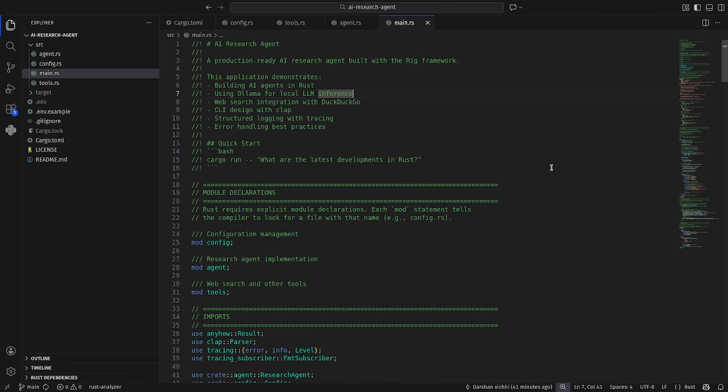This isn't a toy project. This is real code you can extend and deploy. So, here are some ideas to extend this agent. Add a GitHub tool to search repositories and read code. Implement memory so the agent remembers past conversations. Rig supports this. Add a database tool to query your own data.